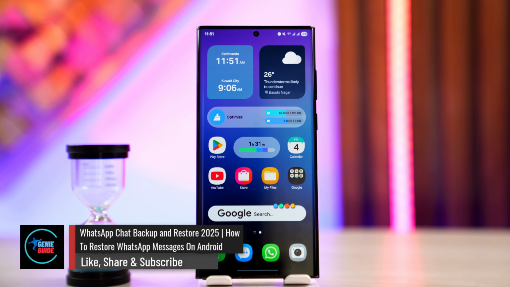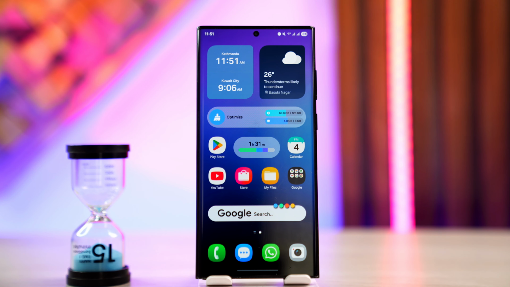WhatsApp chat backup and restore. How to restore WhatsApp chats on Android. To back up and restore WhatsApp chats on Android, first let's go to backing up these things.